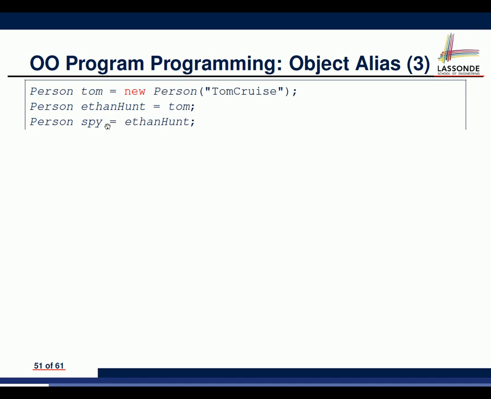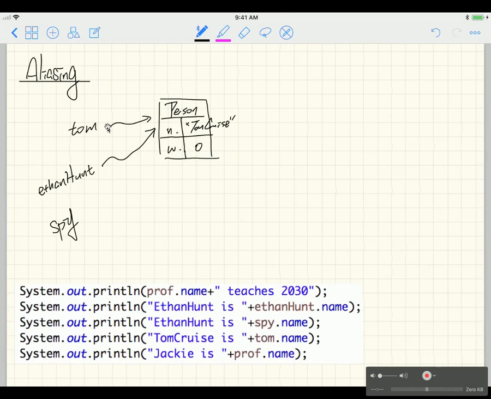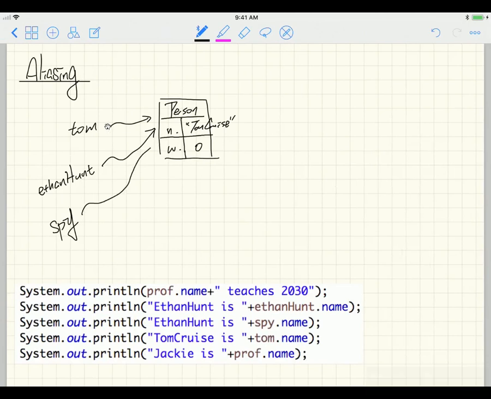So what you should get is like that. Oh, sorry, I forgot to finish that. All right, aliasing. So now that means if I want to change this object here, I can use any of the 3 names, right? Pretty much like P1 and P2 before, okay? Any questions? Good?